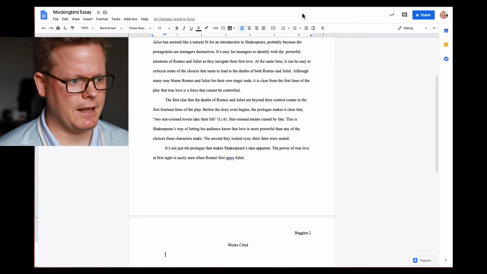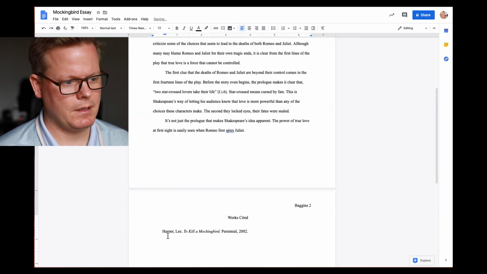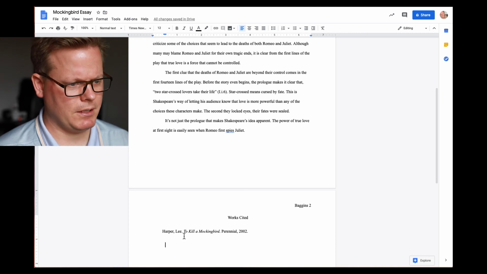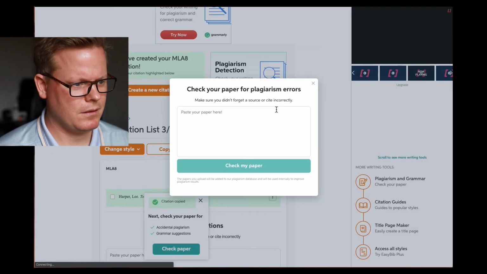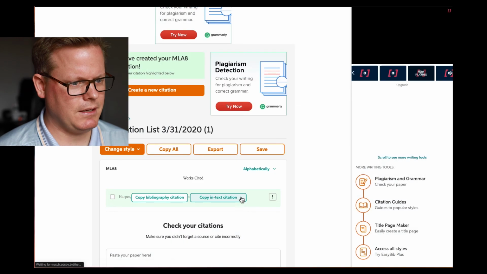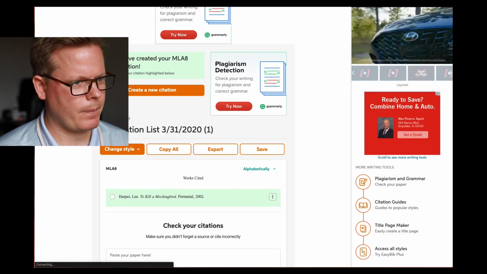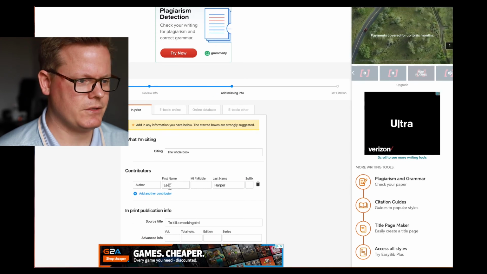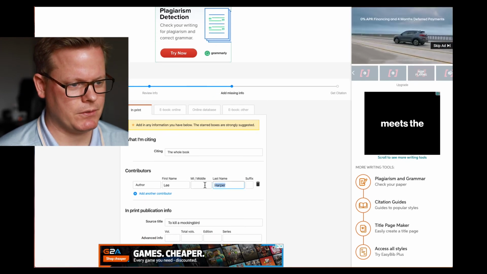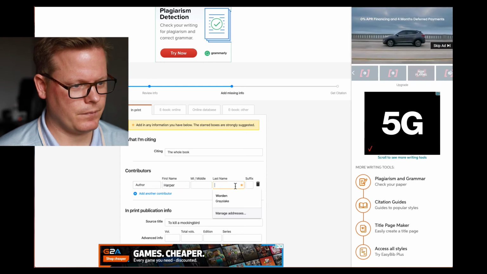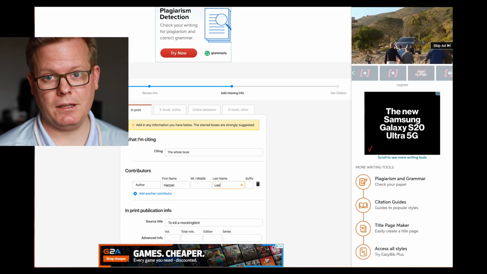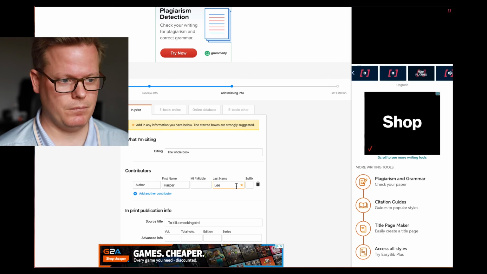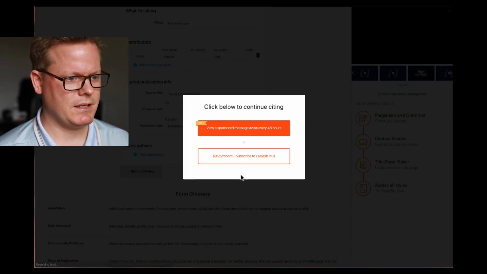So now I've copied that and it should be able to, boom, Harper Lee. Okay, so it messed that up. The computer, let's take a quick look. Yeah, I assumed that it was doing it right. But author, first name is Lee, last name is Harper, that's backwards. So we can fix that. See, this is why you don't trust computers. You gotta let your brain do your thinking for you. Let's complete the citation.